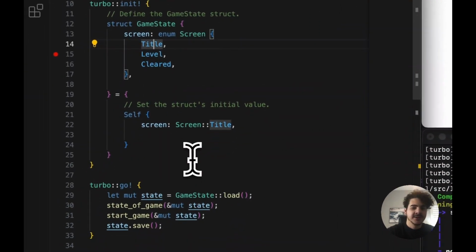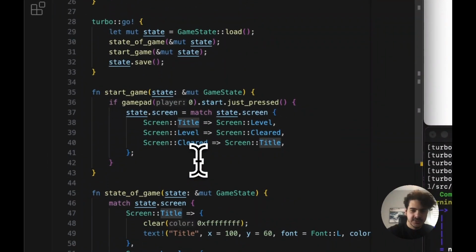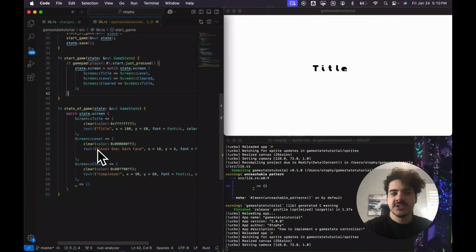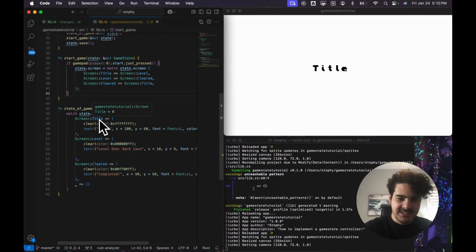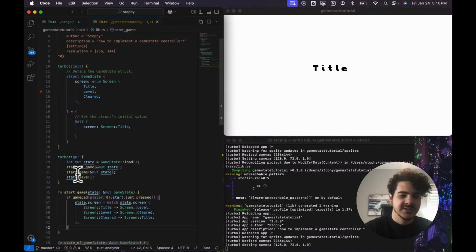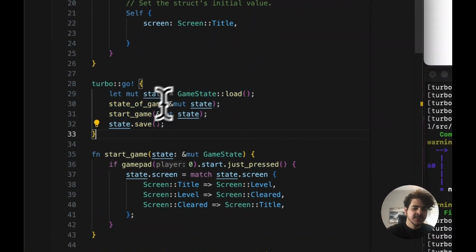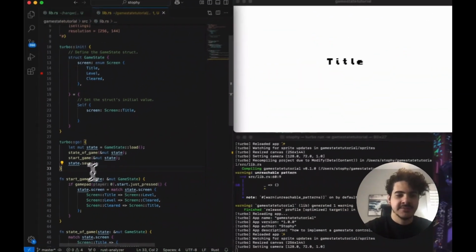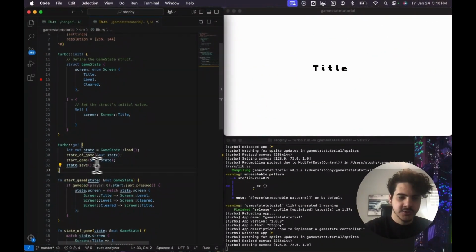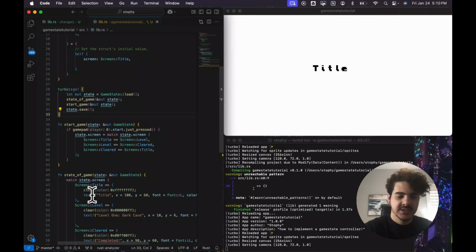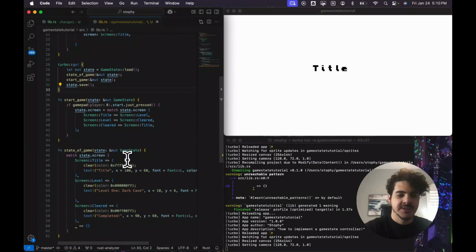We have a function that can address the controls, so when you make a change, when you go to one of these states, title, level, cleared, this is what happens. Final piece to all of this is we add it into our go loop. So when we add it into our go loop, it then runs infinitely, so we can always input controls, we can always go to one of these screens and something will happen.